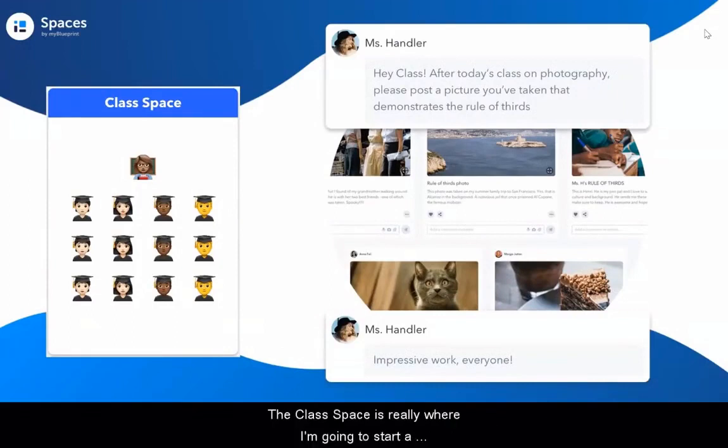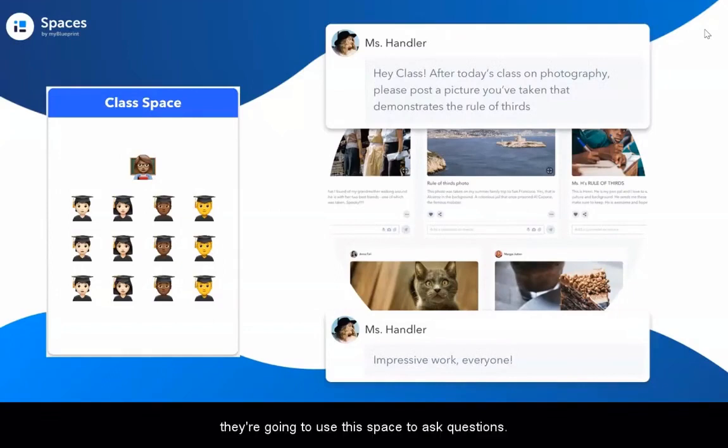The class space is really where I'm going to start a conversation. I'm going to post a video explaining what a student-led conference is. I'm going to share some links to examples from last year. And this is where my current students, like Jimmy, we all have a Jimmy, they're going to use this space to ask questions. So really, we're using the class space to connect with each other, to create a community, and to start a conversation.